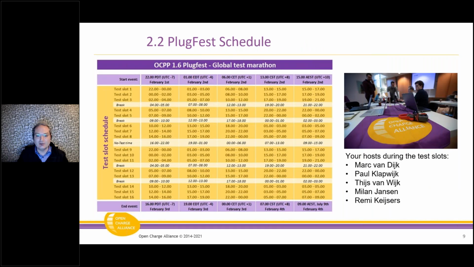As mentioned, it's a round the clock event, so these are the time slots that are available for testing. On the right side, you see the number of hosts that will be available during the test slots. Of course, not everybody at the same time. We are all in the middle column. We are all located in UTC +1. So we included these test slots in other time zones for reference. Of course, you always have to look exactly at your own time zone. So we have just made some examples here.